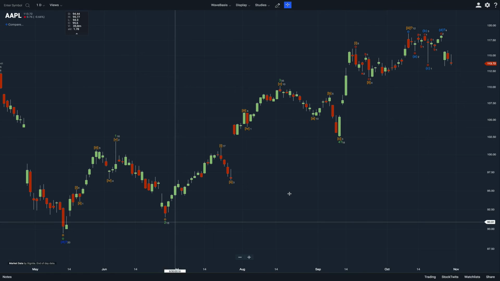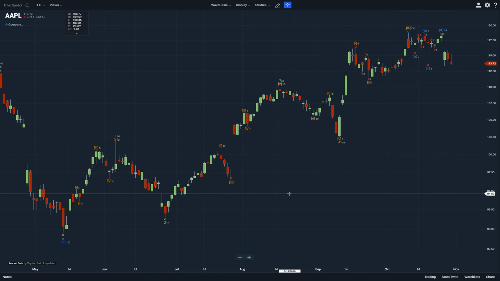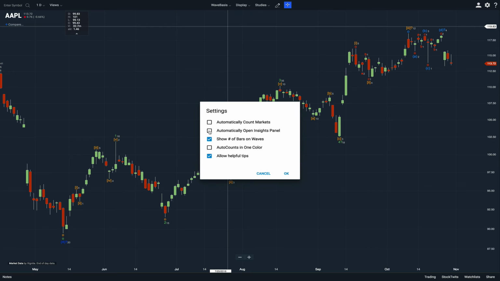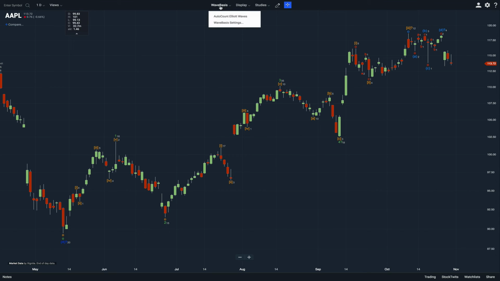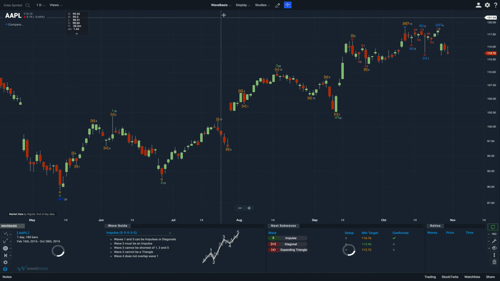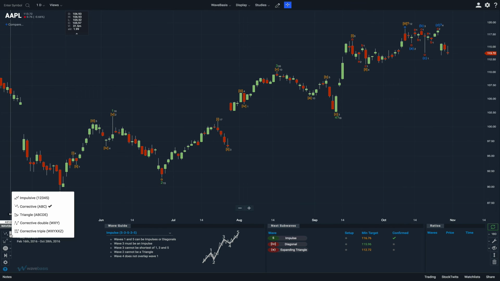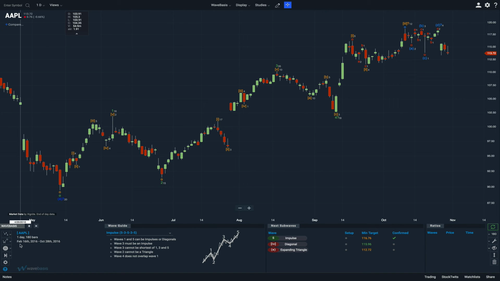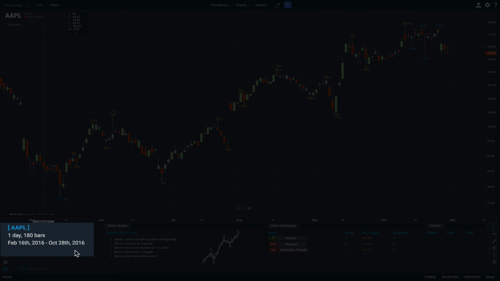So if you really want to unlock the power of WaveBasis, you want to be using the Insights panel. Let's open up the Insights panel and take a quick look. I'll set my settings to automatically open the Insights panel and then rerun my auto count. And there we have it. So we're just going to quickly go over the elements of the Insights panel from left to right. On the far left, we've got tools. These are the manual drawing tools. And then you've got a quick summary of the details of the count you just ran.